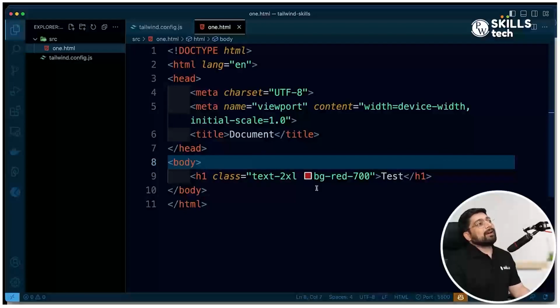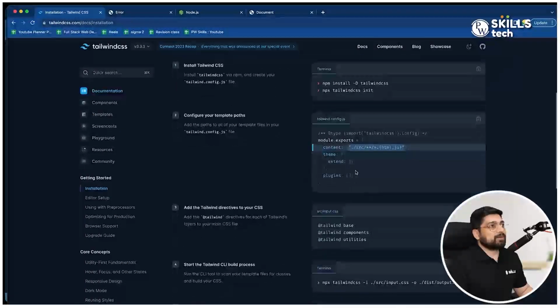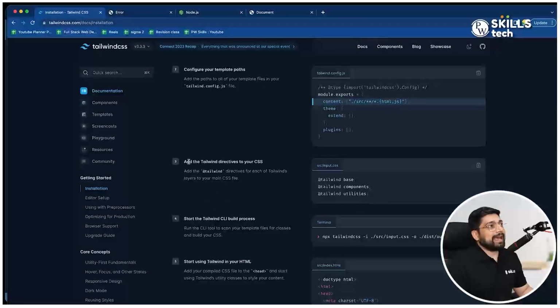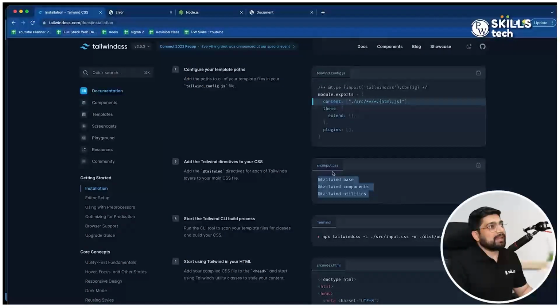All right, let's see what more is there because we haven't done the proper configuration. So this part was done. Now it's saying, hey, add the Tailwind directives to your CSS. Okay, so in the source, I have to create an input.css file and copy paste all of this. That's what the instructions are saying. Let's go there, and notice here it says, hey, inside the source, we have to give this.